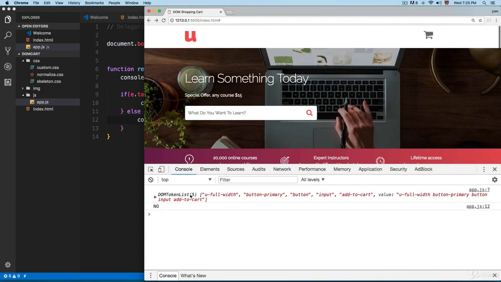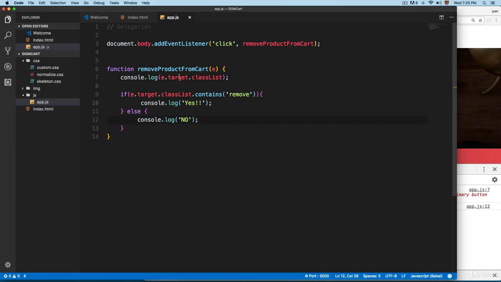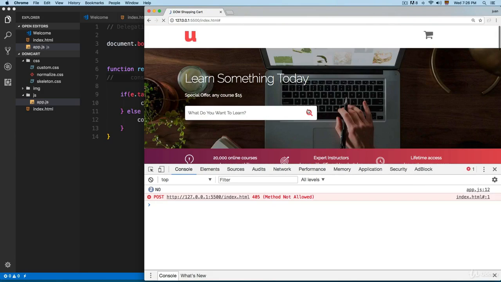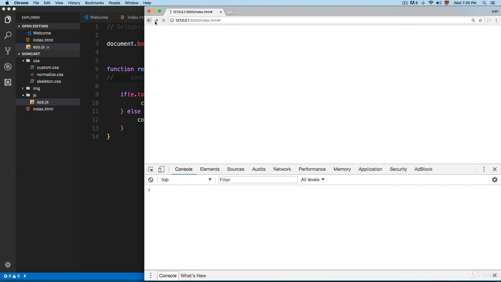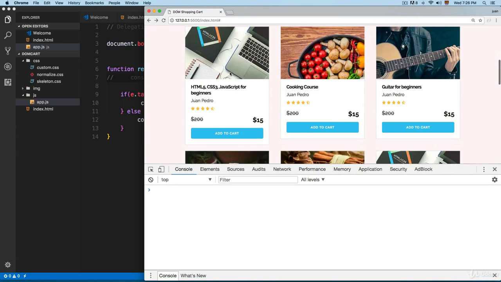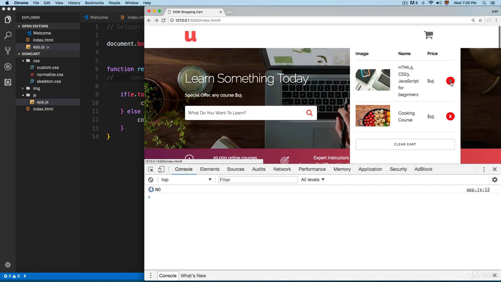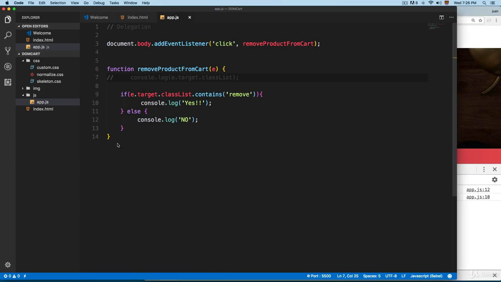Click here on the add to cart, and you can see it says no. And we can comment this line. You can see it says no. You can click here. It also says no, and it's also opening a different page. Click here. You can see it says no, no, and it couldn't find anything. So let's open this. Click here, and you can see we have yes.